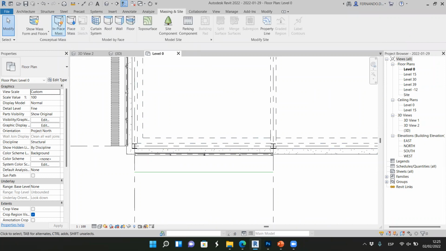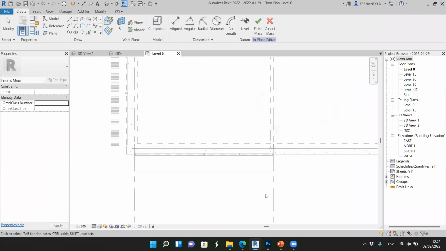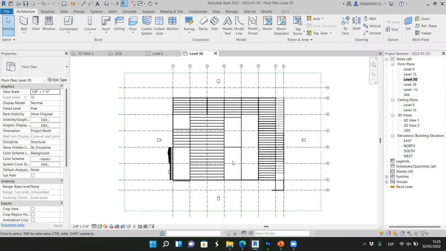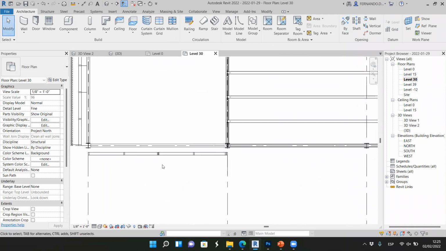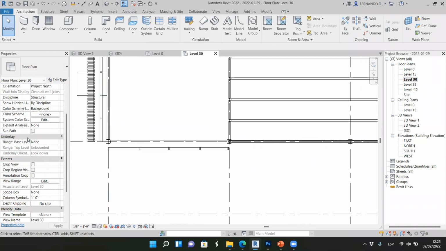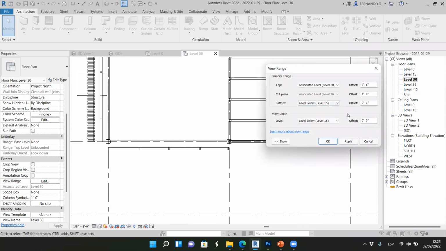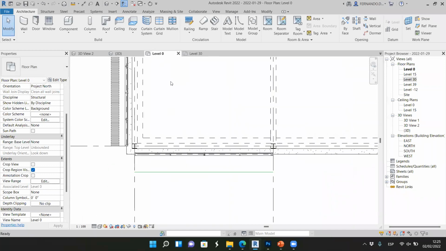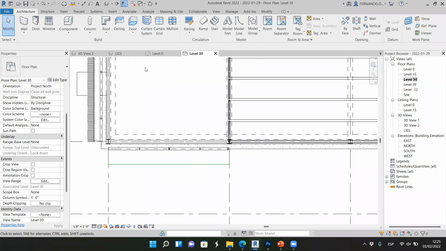I select massing inside and in place mass. There you go. And well, before doing this, I want to open level 30, and I want to make sure, because on level 30, I don't see here the reference line. Okay. So I can either build another one or work with the view range. If I make the depth unlimited, okay, now I see here this line. Okay, so now I'm on level 0 and level 30.